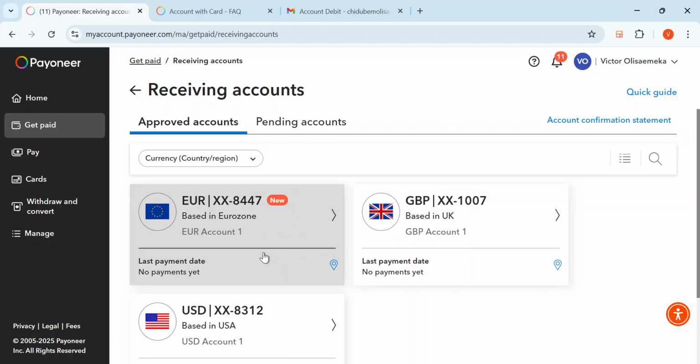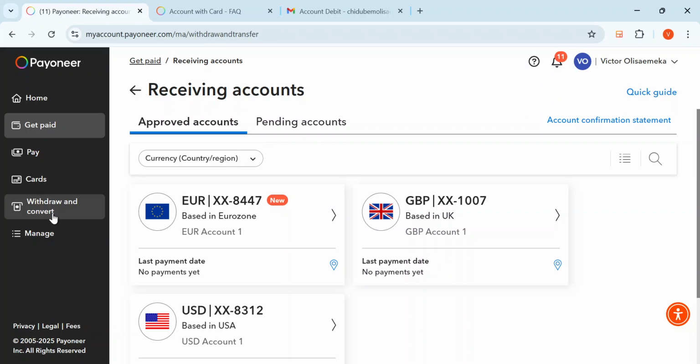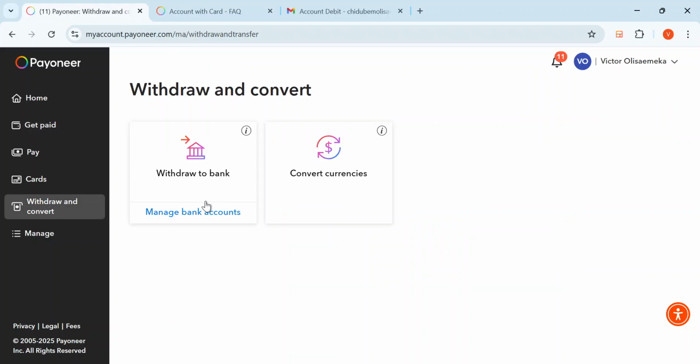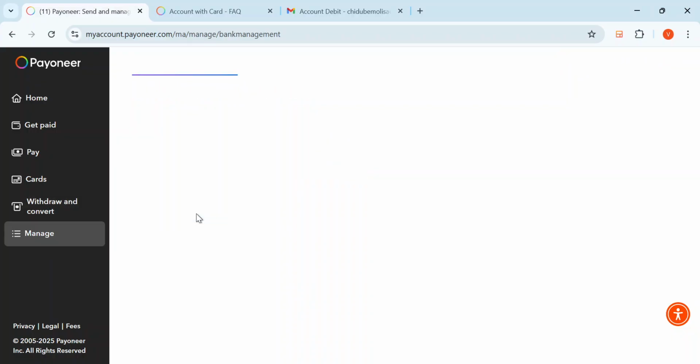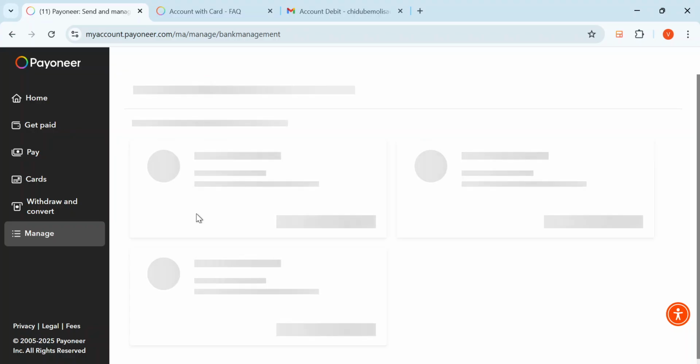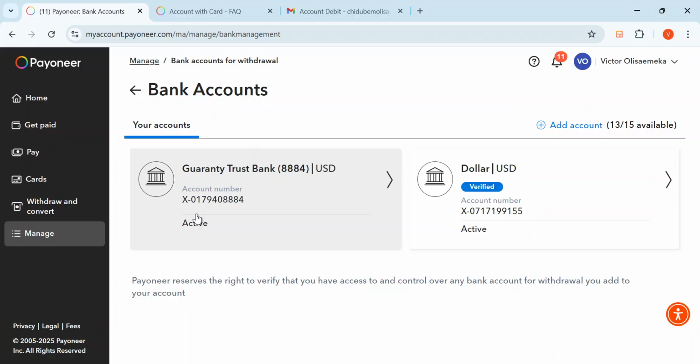But to add your personal payment method on Payoneer, you also have to go to the withdraw and convert section here just below. Then you can click on manage bank accounts here, and then you'll be brought to a page like this where you'll be able to add accounts you desire. So you can add an account here.